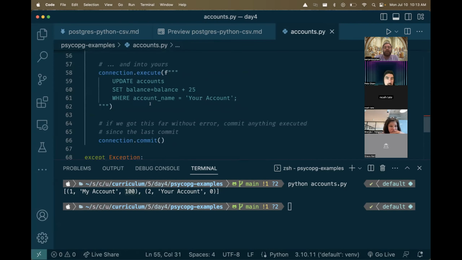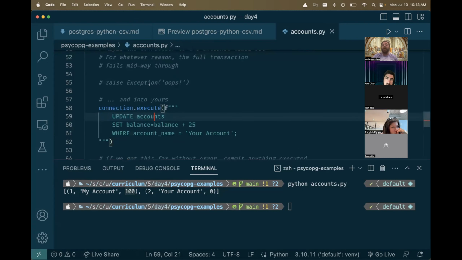And then the next thing we do is we say, okay, and now also update accounts, set the balance to balance plus 25 where the account is your account. So your account should go from 0 to 25. And because we got this far, because they both executed successfully, and notice that even if we don't raise an exception, let's say I wrote something incorrectly here, that would also raise an exception.